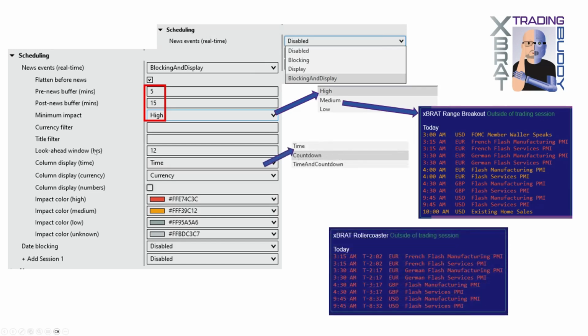We also can change the column display from time to countdown. So the countdown you see on this one here is T minus 2 hours and 2 minutes before that particular news event, that data event, and it's high impact as well. We can actually display the currency, the country, and so we can understand what type of data and what currency it's going to affect.